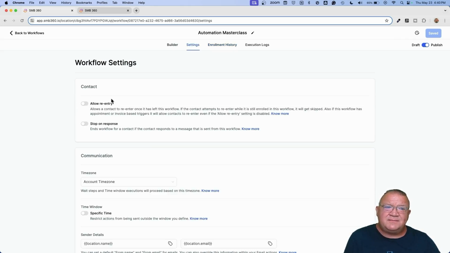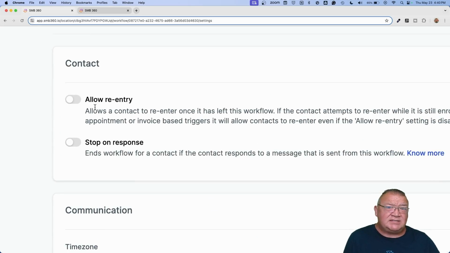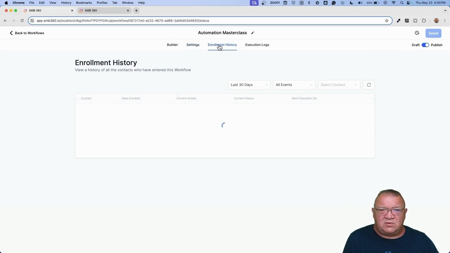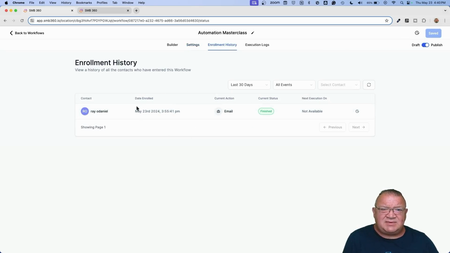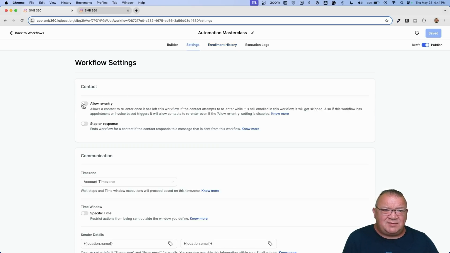See what happened there? This is a great example here. And honestly, I didn't mean to do that, but the allow re-entry is not selected. So that means that I was not able to execute me through this workflow again because I've already been through it once. I purposely enrolled and sent myself through here, but I don't see a second execution happening right now. So now I have to come through and say allow re-entry and then save.